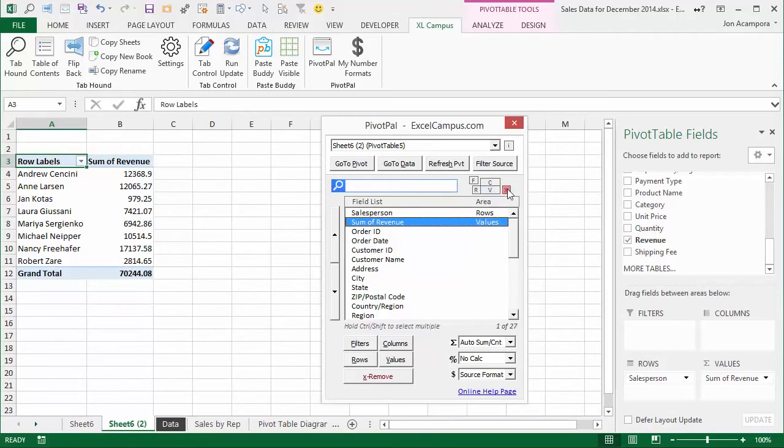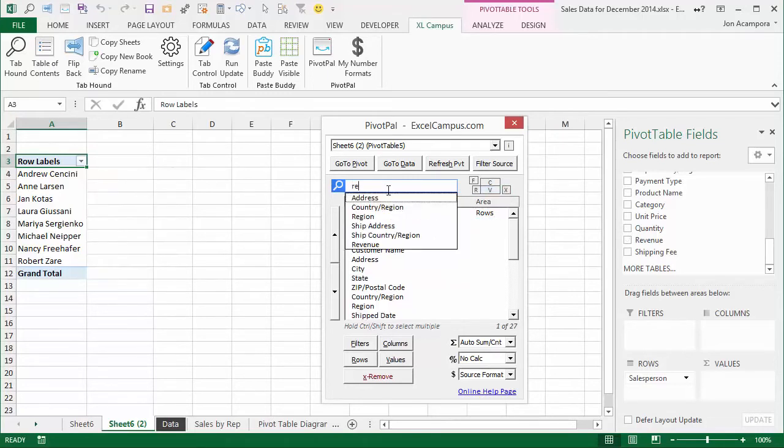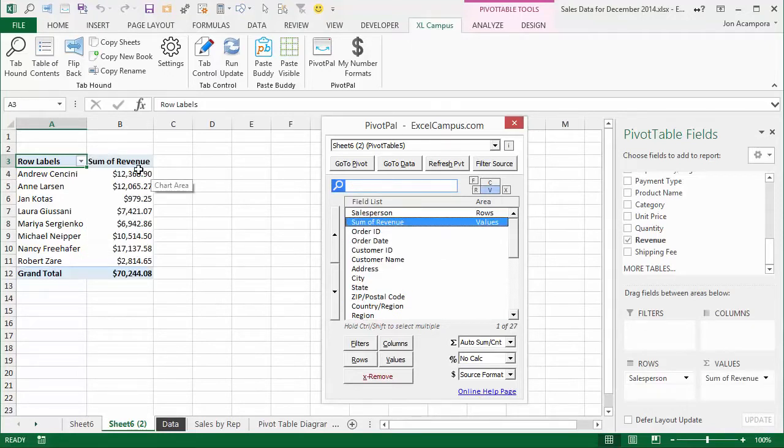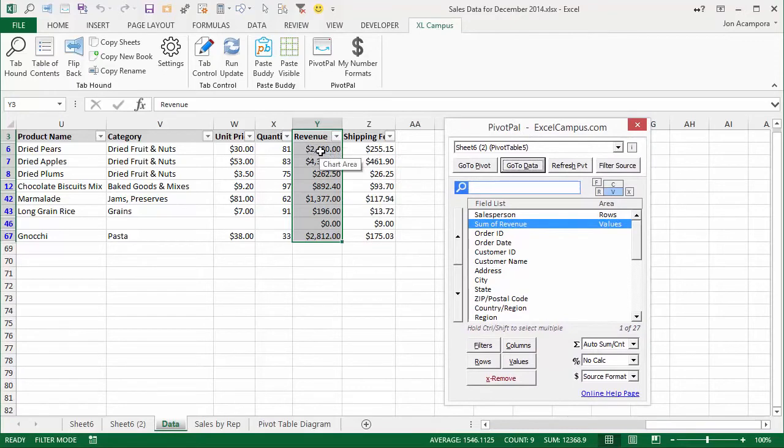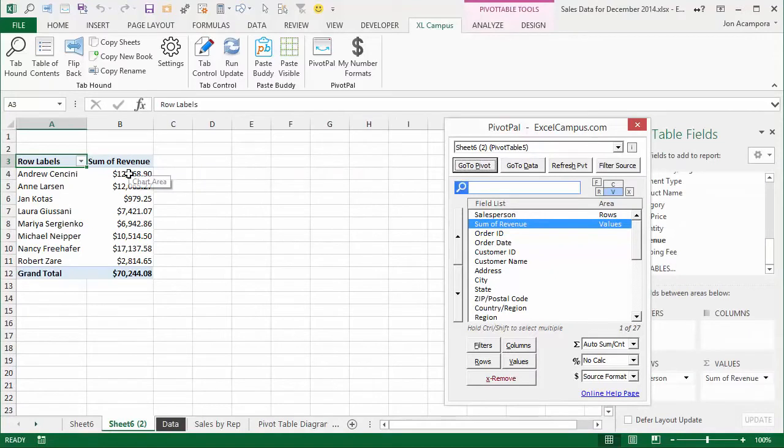However, when we do this with PivotPal, again, I'll add the revenue to the values area. Do this with PivotPal, the numbers are automatically formatted, and that's because PivotPal detects the source formatting. So there's a formatting drop down here in PivotPal, and it detects the source formatting of the field. So if I go to the data set, and this button allows you to jump back to the data, you can see our revenue field has this currency format already applied to it. And PivotPal will automatically format that field for you like that.